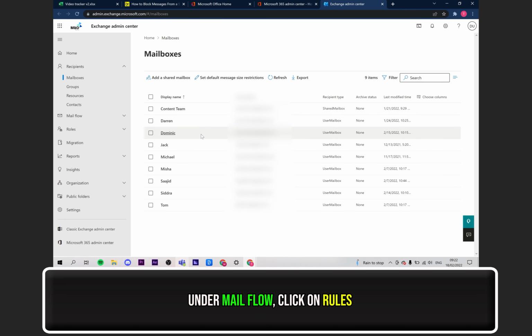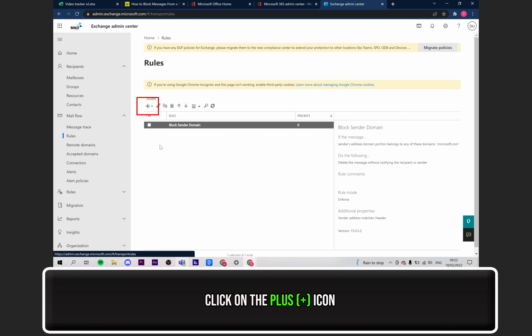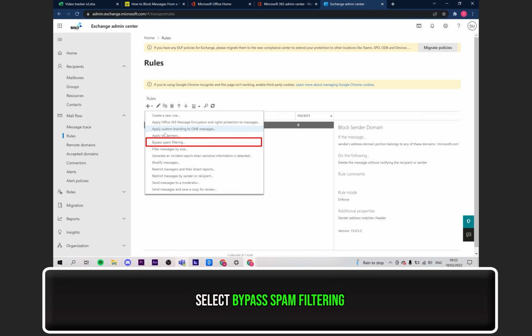Click on the Mail Flow heading and select Rules. Click on the plus icon to add a new rule. Then select Bypass Spam Filtering.